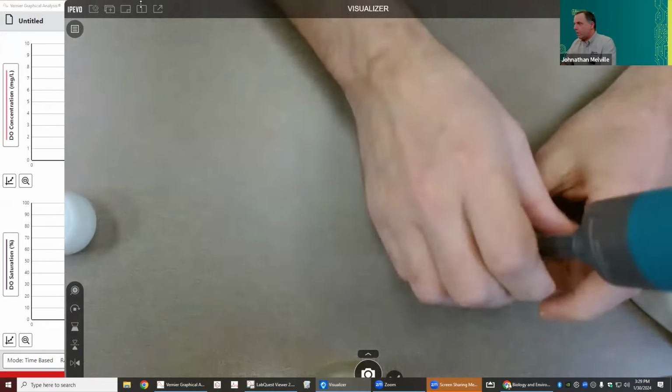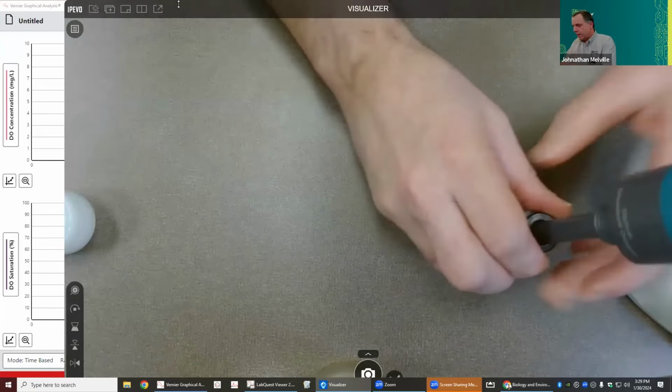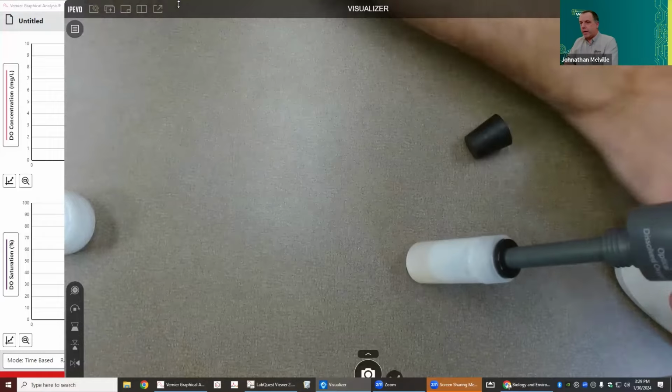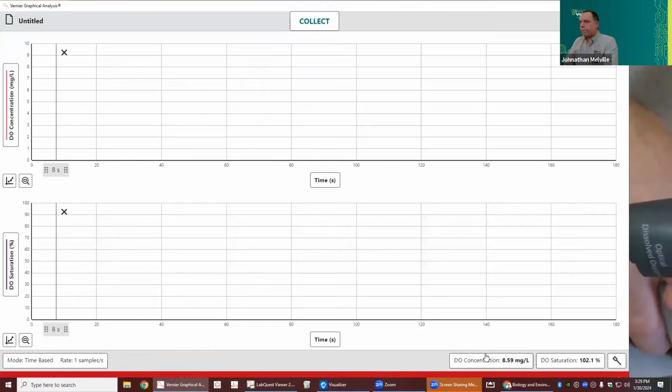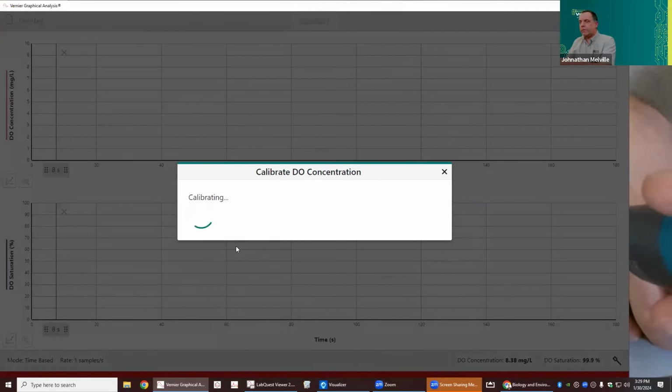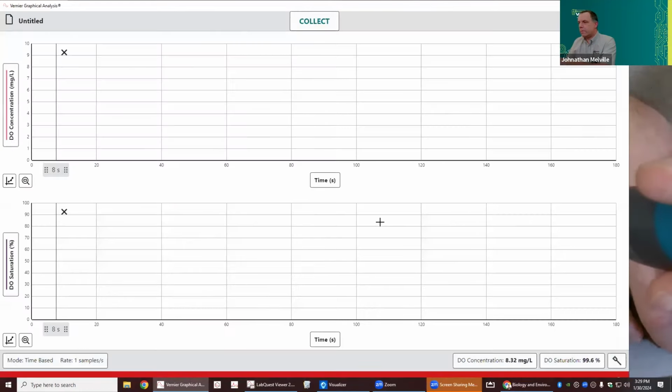So we know there that it's in a 100% saturated environment. And then all I have to do is go over here and tap on DO concentration, hit calibrate. Select calibrate now. And there we go, it's calibrated.